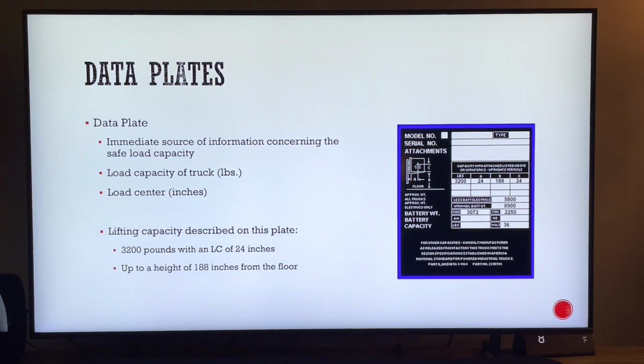You can find the data plate located somewhere on your powered industrial truck. Usually it's in the middle near the seat. It includes important information such as weight, fuel type, and forklift load capacity.